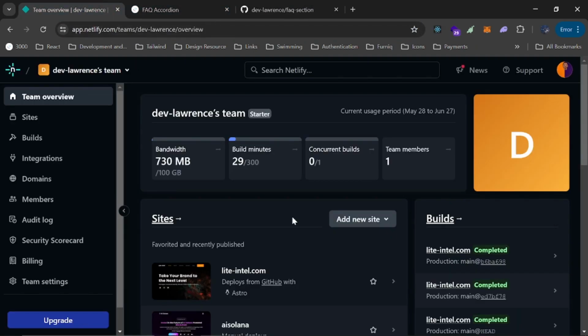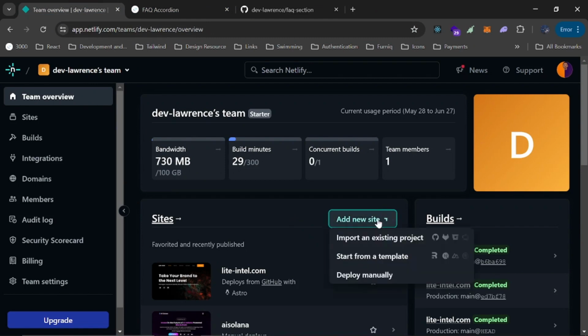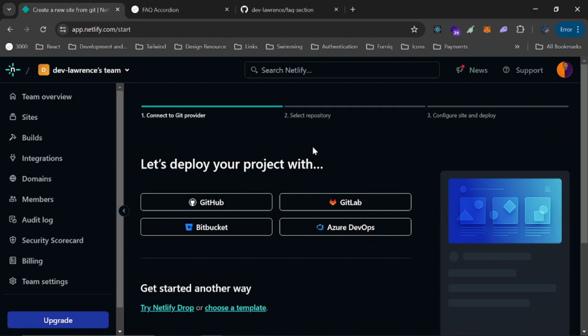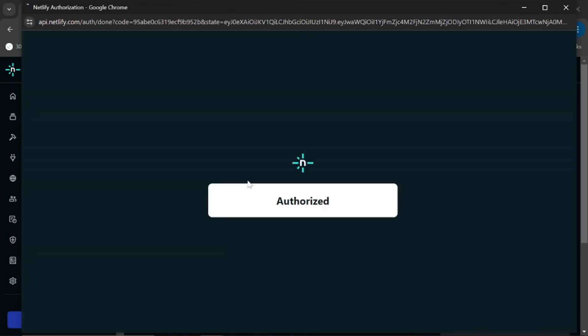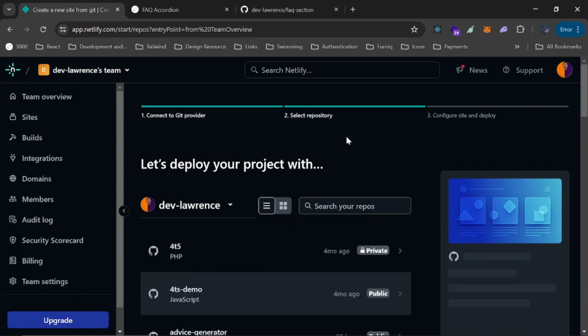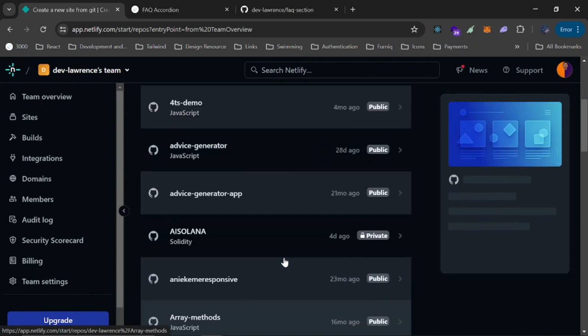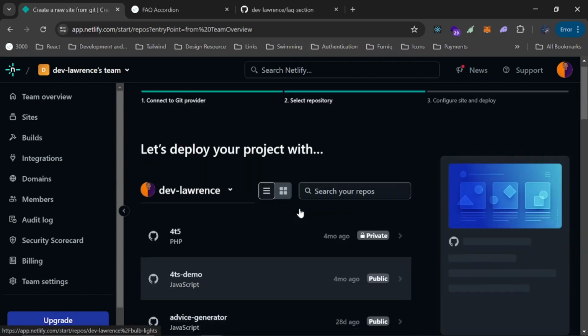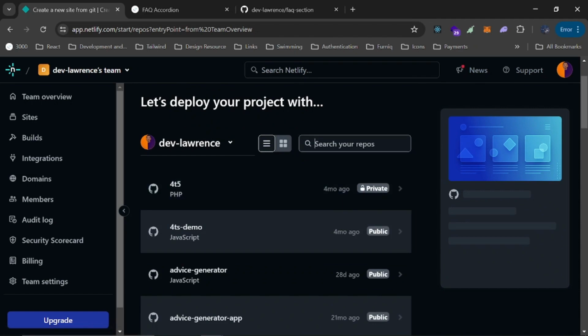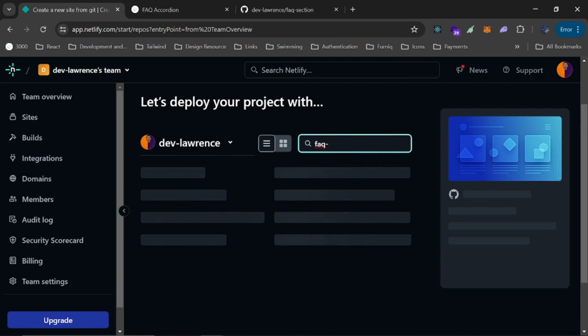Okay, so the second way I normally deploy my website is by importing it from my GitHub repo. I'll click on that and click on GitHub. It should tell you to authorize. I'm already authorized, but it's going to prompt you to put your password in order to authorize. So I have access to my GitHub repos, and I can just search for the project I want. I think I called it FAQ section.